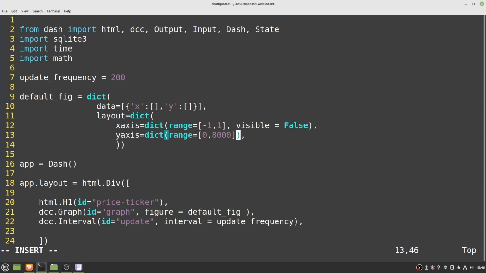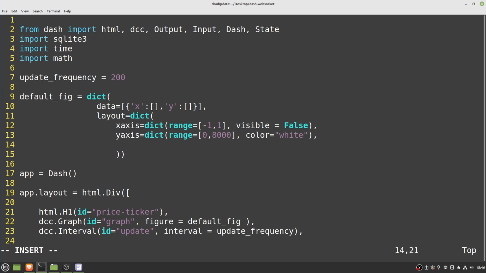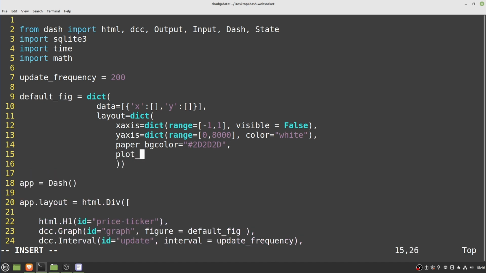I'll also change a few things here. So the y-axis, I'll change the text color to be white, or the color of everything to be white. I'll do that because I'm going to use a dark background in a second. So I'll set the background here, so the paper background color. I'll set that to a hash value here. You can set this to whatever you like, but I'm going to use 2D2D2D. And I'll also set the plot background color to that value as well. So hash 2D2D2D. This value represents the color on the plot itself, and this one is the surrounding space.